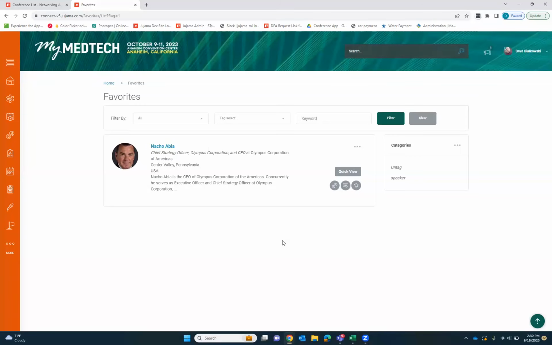You also are allowed, when you're favoriting someone, to create categories. So I created a category as a speaker. If I wanted to use any of the categories over here on the right, I could do so. Or you could also use the drop down at the top of the page.